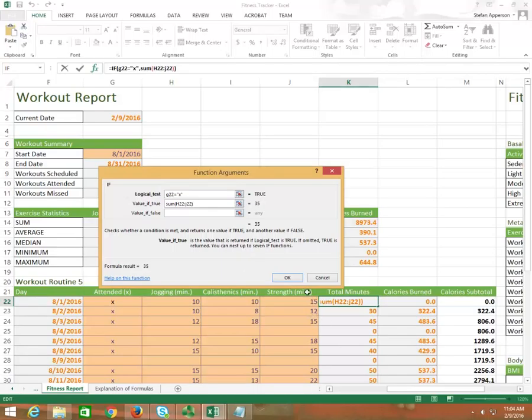So press the Tab key. That's going to move us to the Value_if_false box. And then type empty quotation marks, like that, two quotation marks, opening and closing. And if cell G22 does not contain an X, the logical test is false. The cell will be left blank. We're going to turn the page over to EX174. I'm on number 8 here.